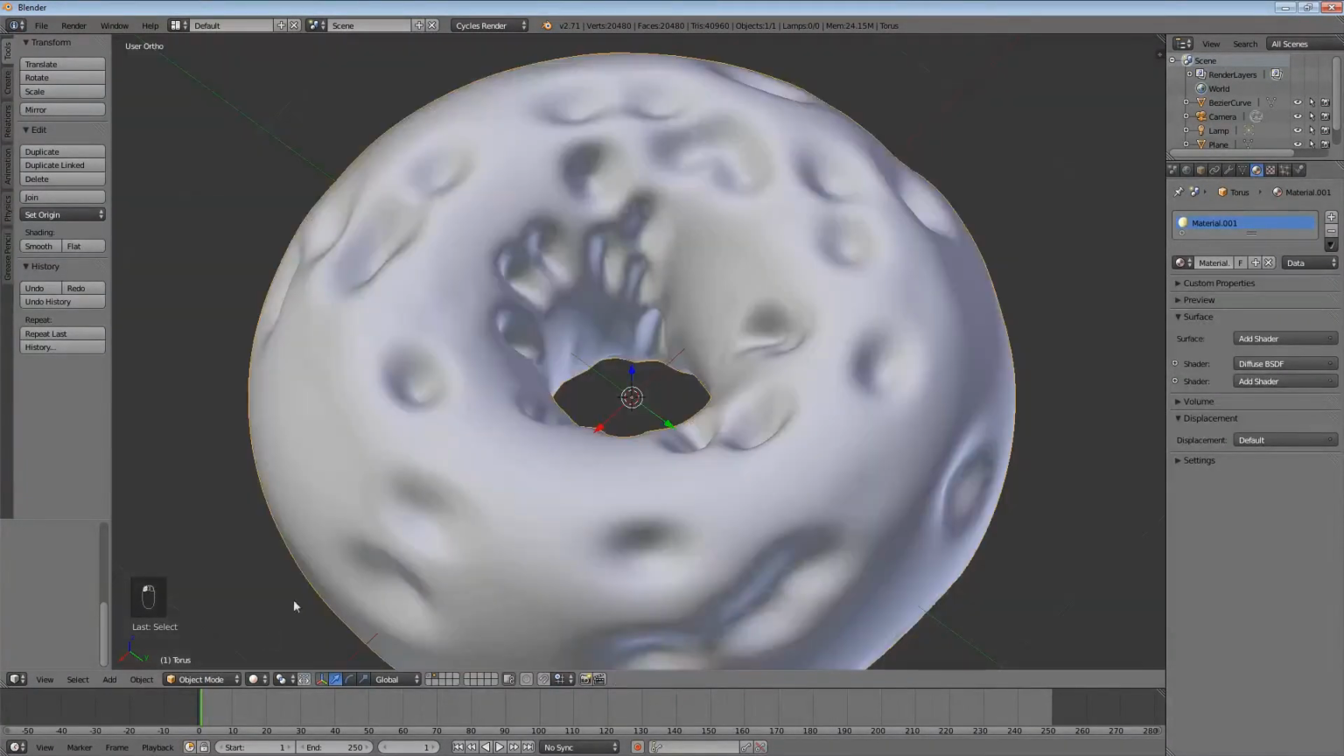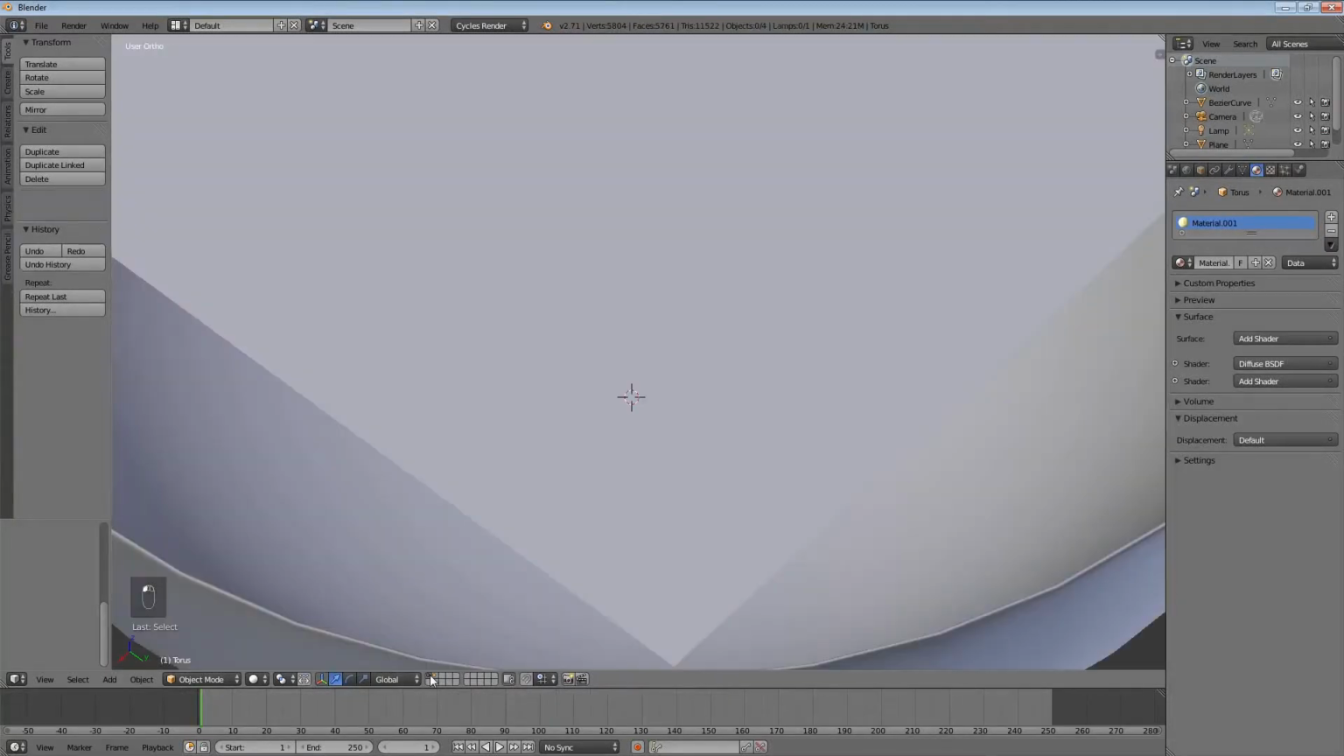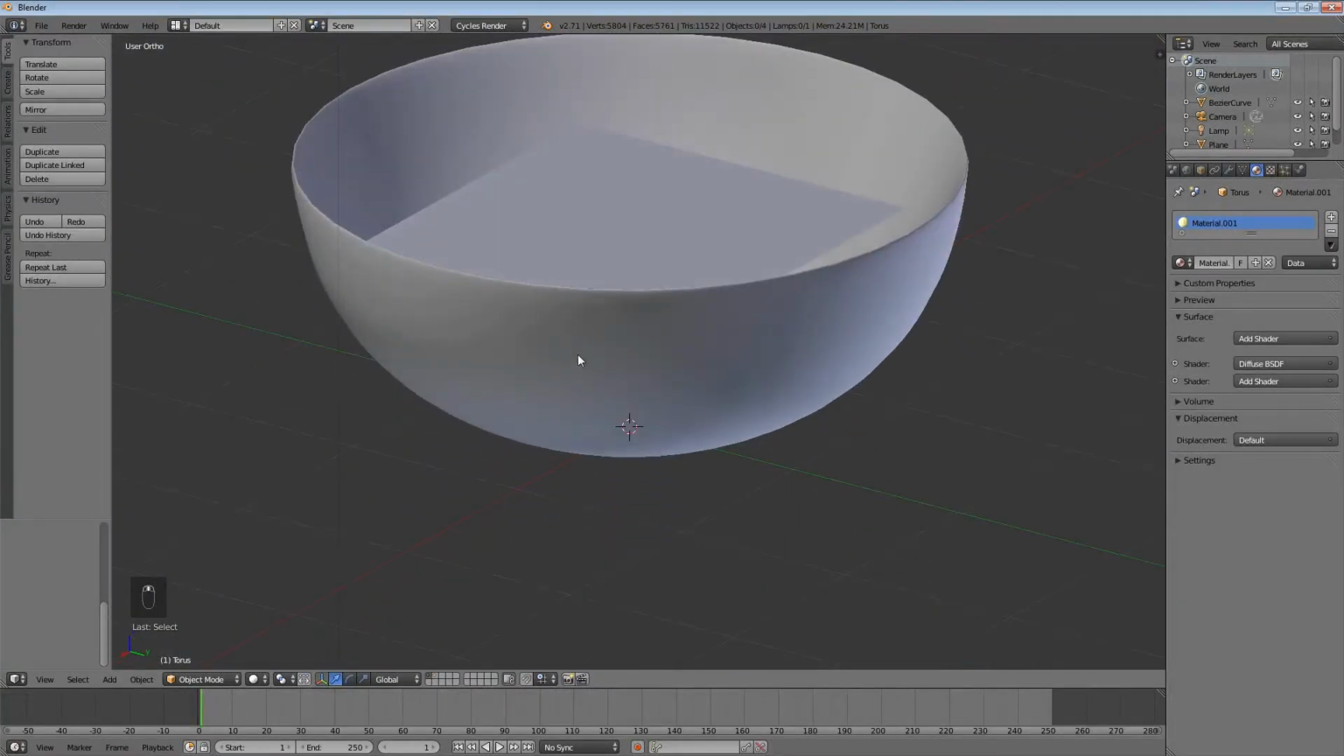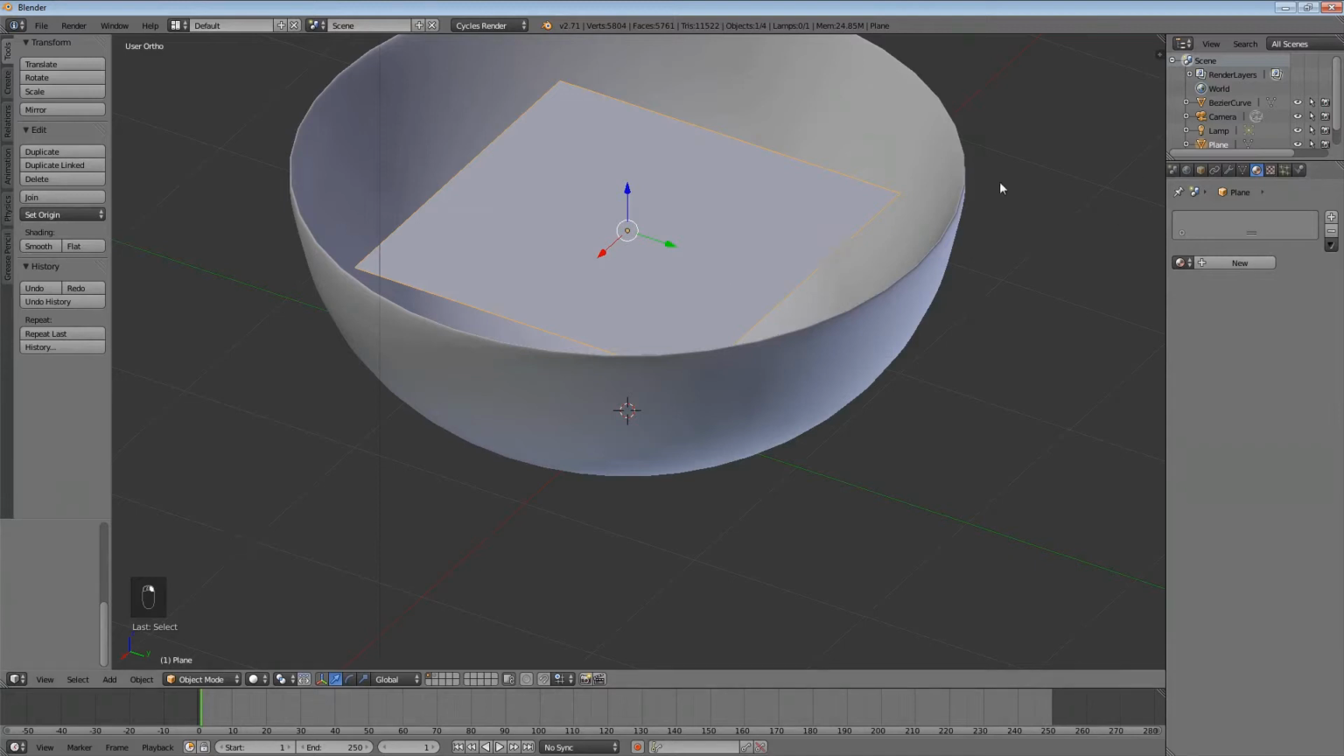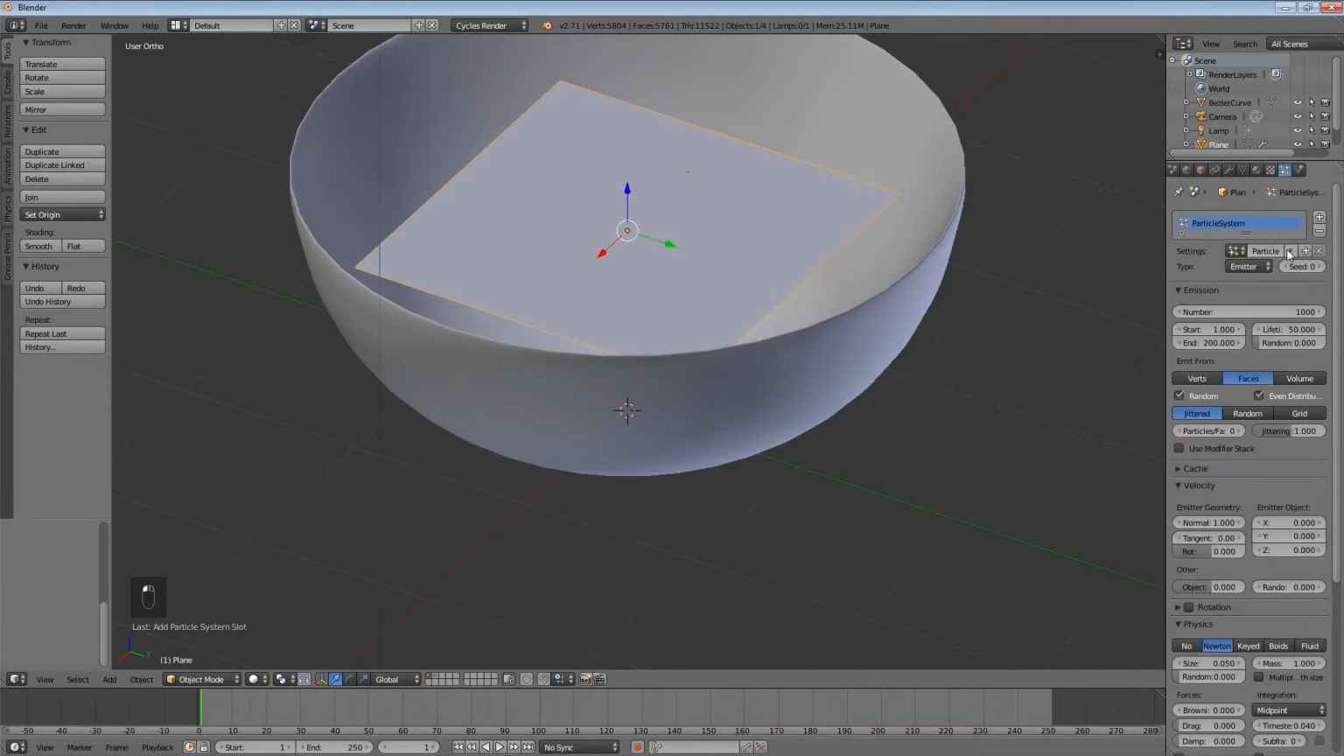Let's go back to the solid and go to layer 1. Go to your plane and hit the particle tab and hit new. I think if I remember right, I didn't have too many.